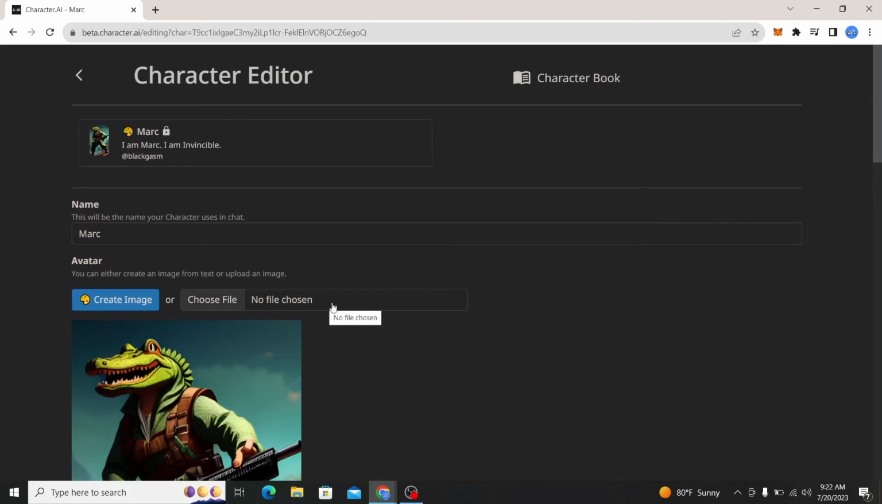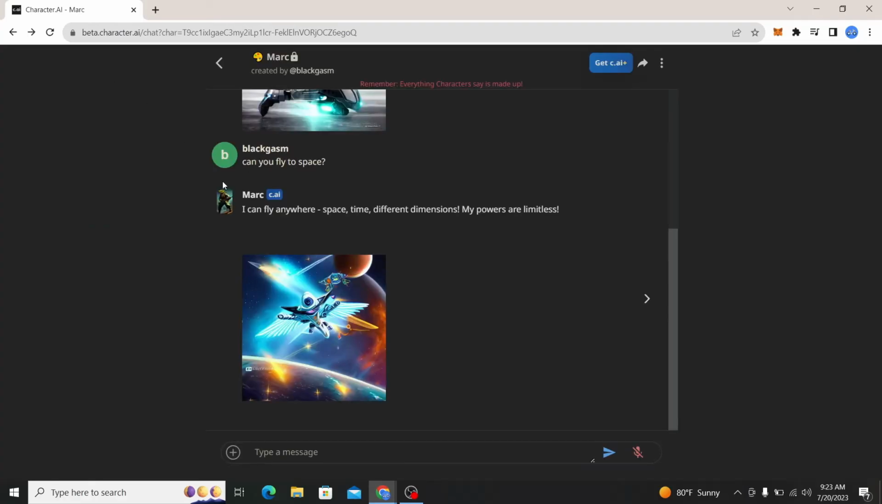So just go ahead and set it as private and then click on the save button and we're good to go. And there you have it. That is how easy it is to delete your character for now on Character.AI.